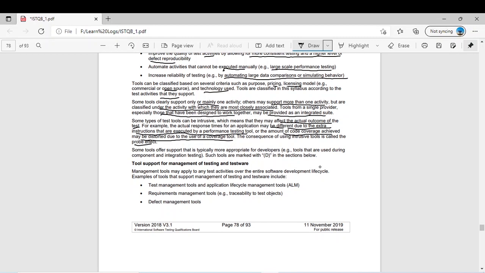This is very important for the ISTQB exam. Some tools offer support that is typically more appropriate for developers, e.g. tools that are used during component and integration testing. Such tools are marked with D in this section, in the sections below.